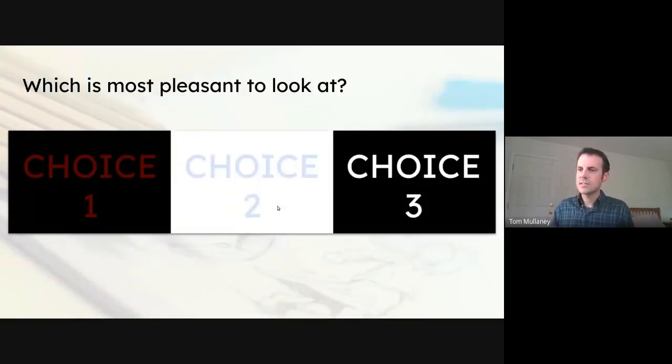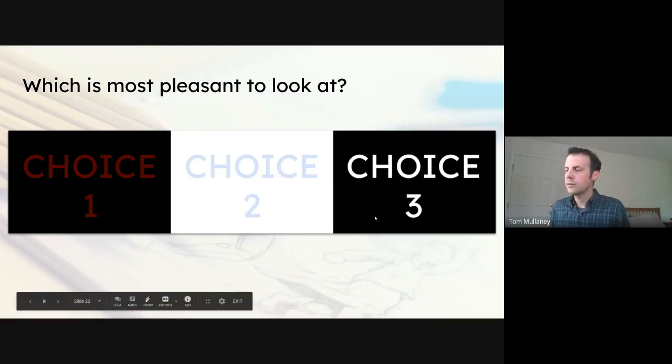Now, having said that, I'm going to ask you real quick, which of these is the most pleasant to look at? Choice 1, choice 2, or choice 3? You didn't think you'd be sitting for your eye exam today. I think we're going to get you some nice Warby Parker specs. It's pretty obvious, right? It's choice 3. And so my question to you is, why is choice 3 so much better than choice 1 and choice 2?